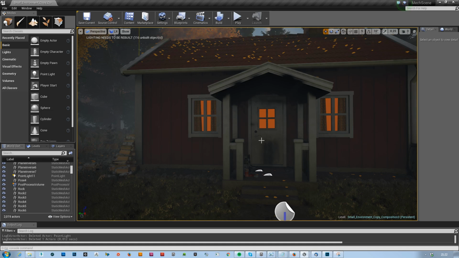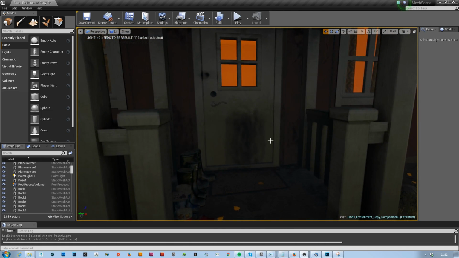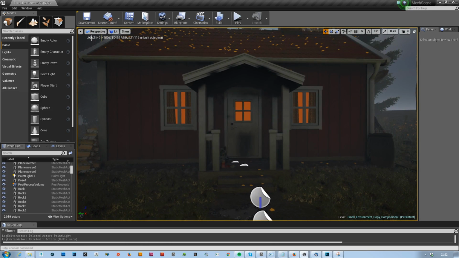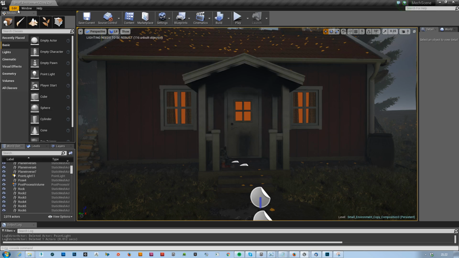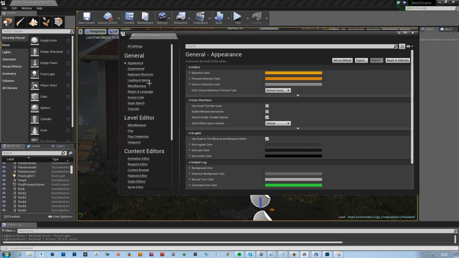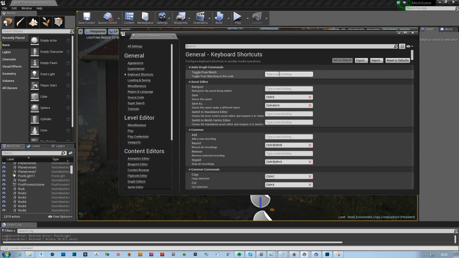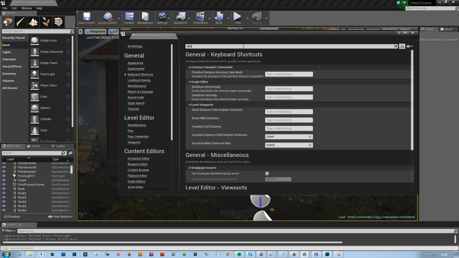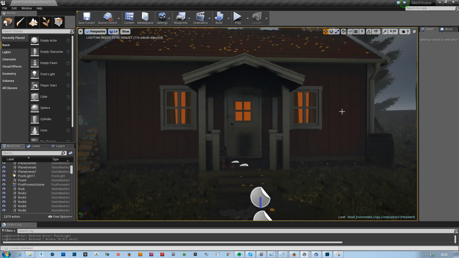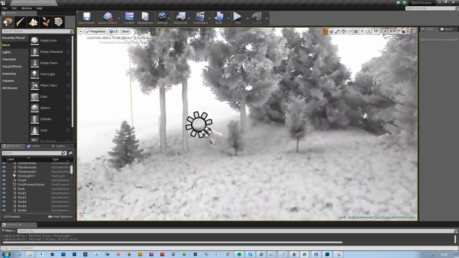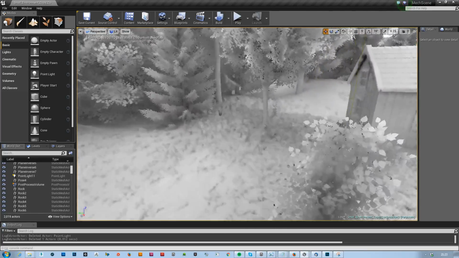If you see things like this here, those are artifacts from the distance field lighting. What I like to do is go into editor preferences and keyboard shortcuts and then distance. Oh, sweet, it actually kept mine. Alright, cool. So I like to have visualize distance field ambient occlusion on one shortcut and visualize mesh distance fields. So if we do this, we can see that is the ambient occlusion that we get from the distance fields, right?